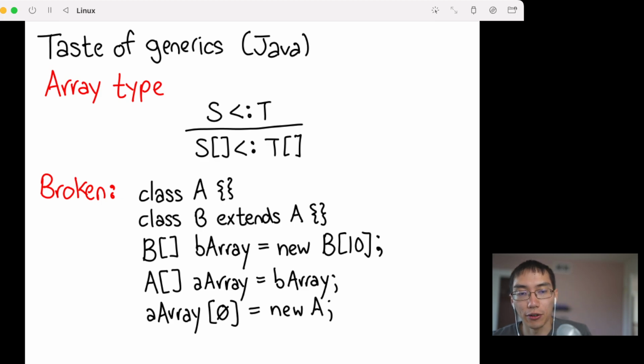So this array is just, we've got this B array and it's got a bunch of B's in it, right? So we expect it to only have B's. We don't expect it to have A's. The array subtyping rule says that if I have a B array, I also have an A array. I'm allowed to do that type conversion to get out an A array that is pointing to the same B array. And now I can break it.